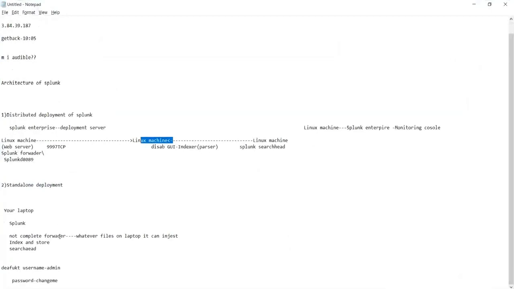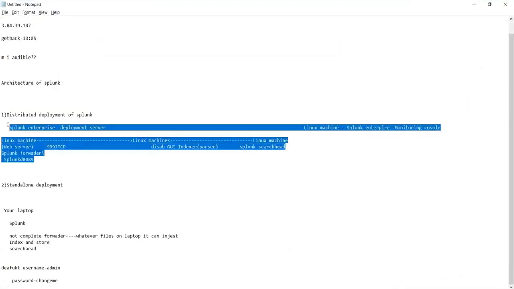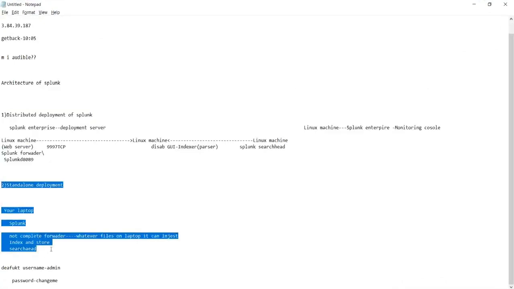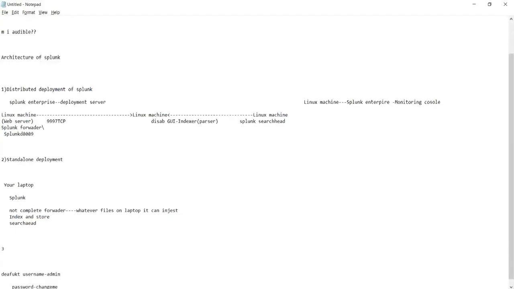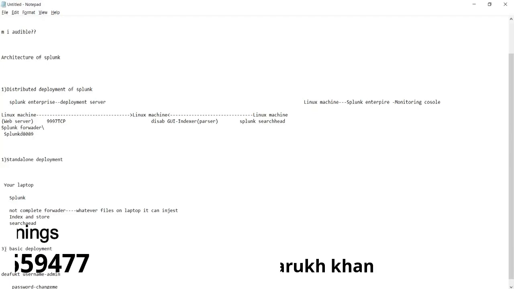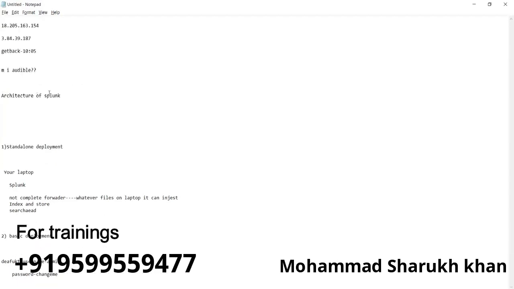Okay, so I told you about this. Let's work on this now. Distributed deployment of Splunk, everything on separate components. There is a standalone deployment, and there is one more deployment that I forgot to tell you about, sorry: the basic deployment. The architecture will be like this: first standalone, second basic, then third is the distributed one.